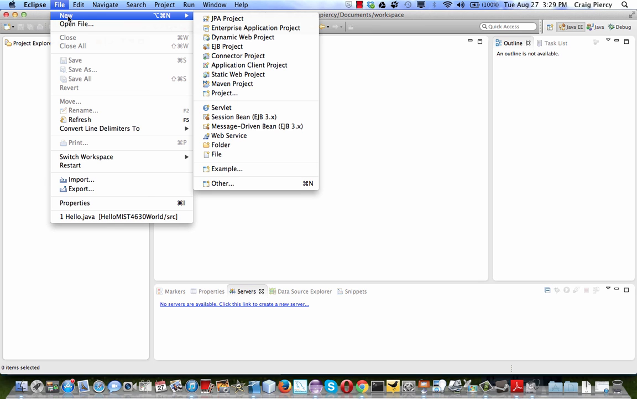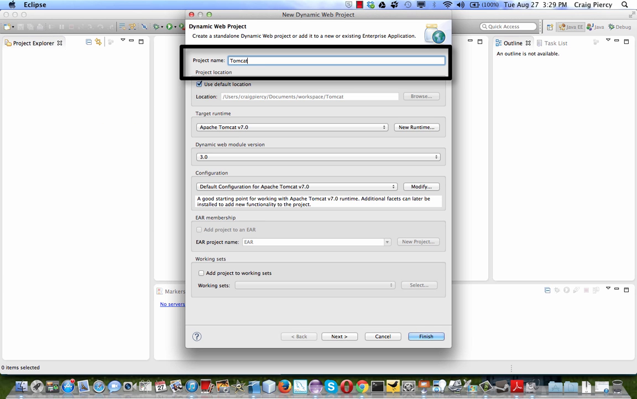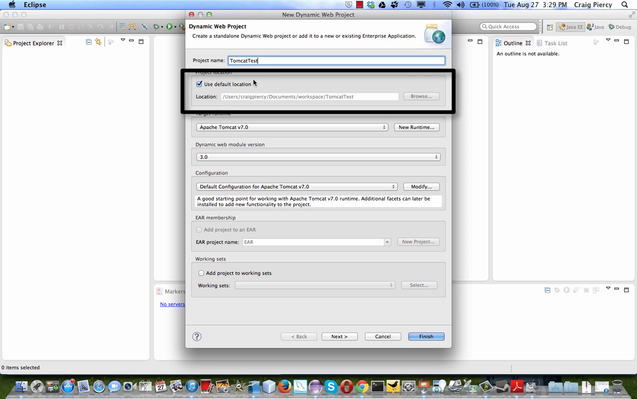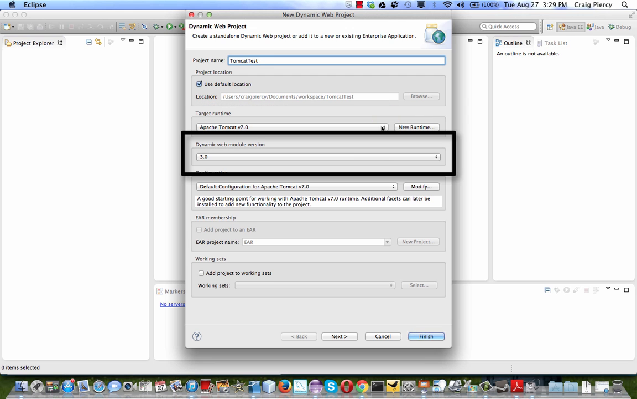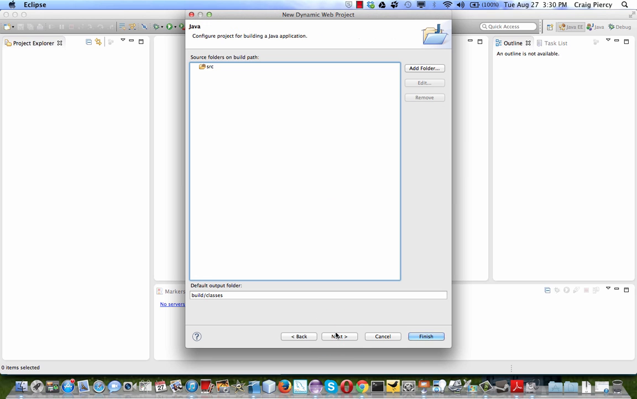New dynamic web project. Give this a name. I'm going to call this Tomcat Test. Check where it's going. Pick Apache Tomcat as my runtime. Notice the web module version. Sometimes, depending on your target runtime, this needs to change. Looks good. I'm going to hit Finish.